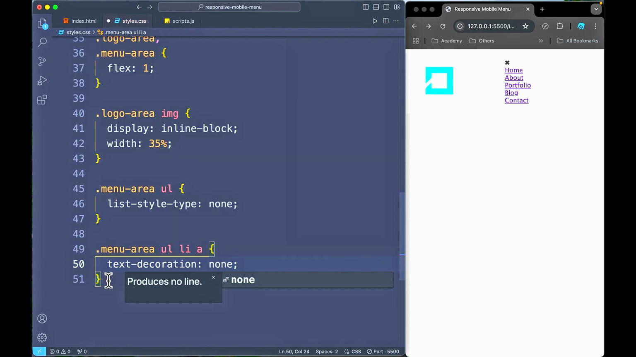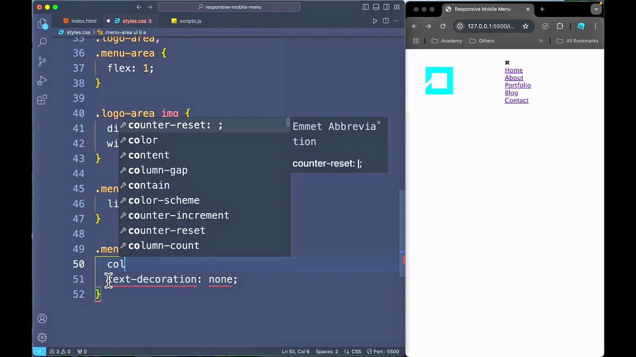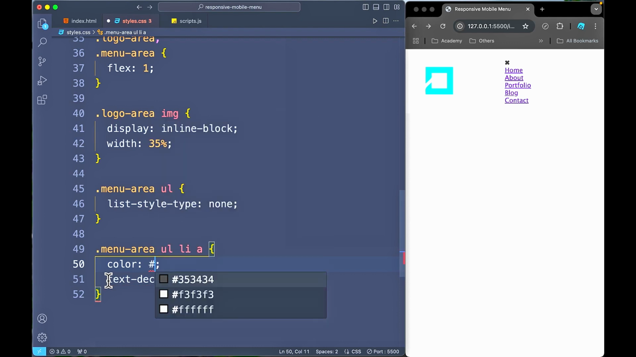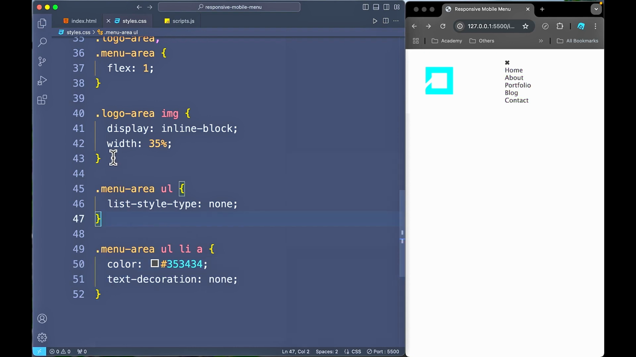Make it none. Color. Let's use the 343 or 353434. So this is what we have. Now let's start working on the menu area because we're going to hide the menu area.